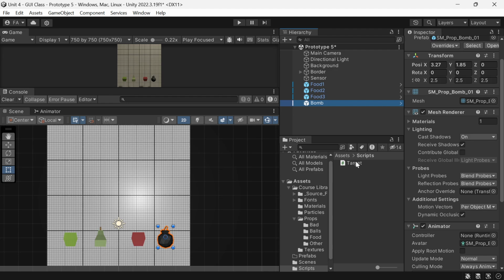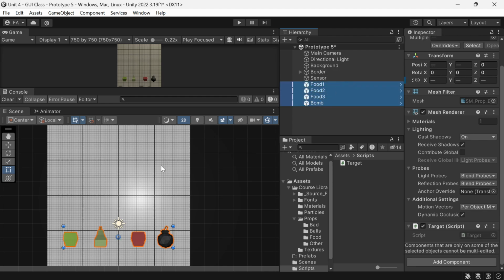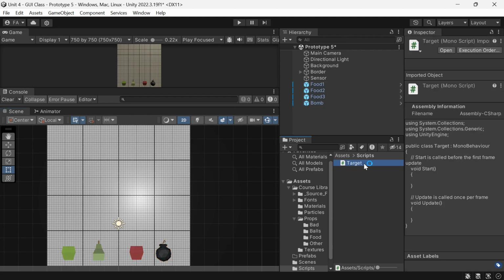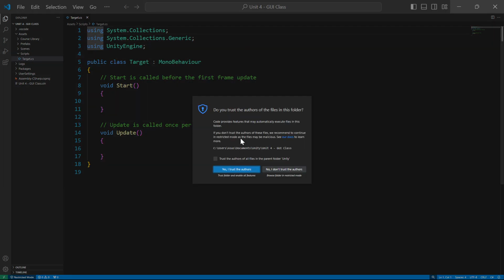Let's move on to coding for the targets now. The first thing we want to do here is just make them fly, and then we'll also add rotation, so it spins while it is flying. Okay. Double click on target and open that.